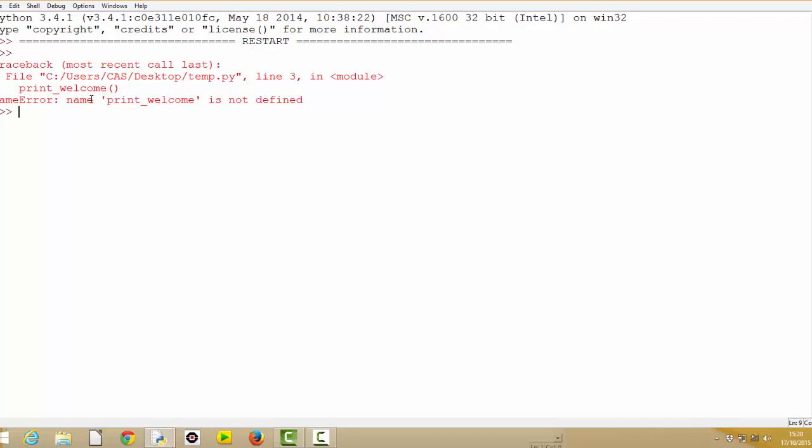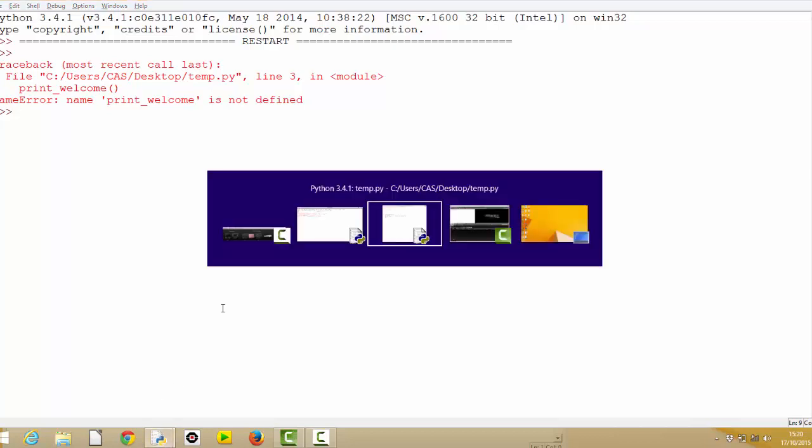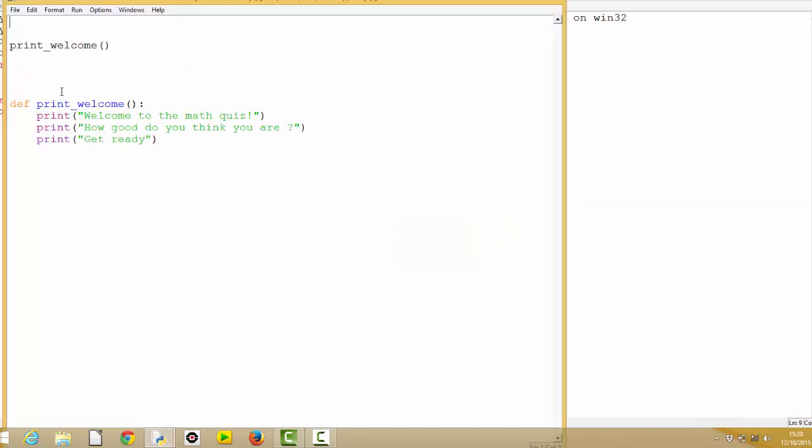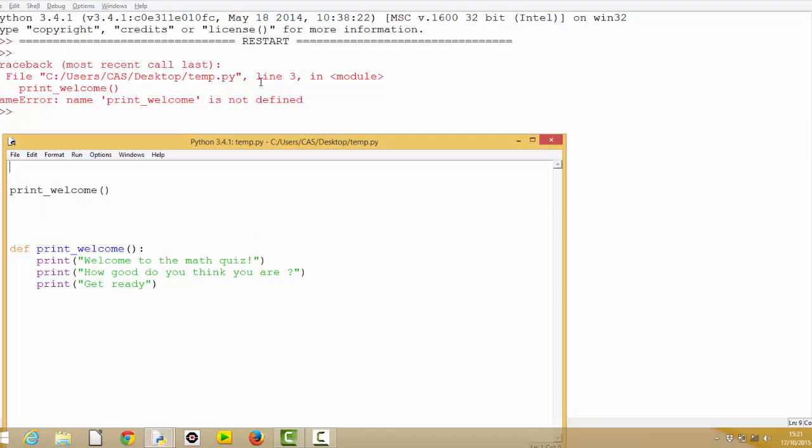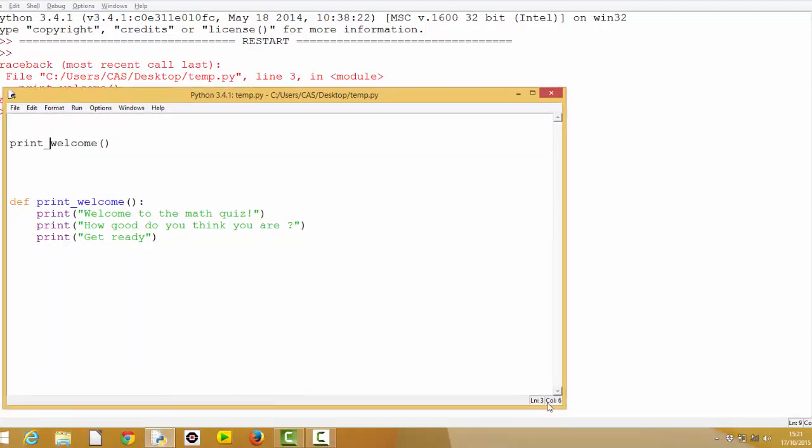Let's see if we can. It says here print welcome is not defined. Okay, that's quite interesting because I'm pretty sure I just defined print welcome. So let's go and look at the code. So here's our definition of print welcome. So it certainly is defined. But up here, when it tried to run the code, we can just check where it failed. Notice it failed here on line 3. Where's line 3? If we click on the print welcome, you'll see down here at the bottom right, you're on line 3. So it failed here.